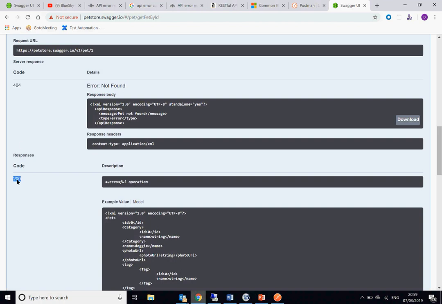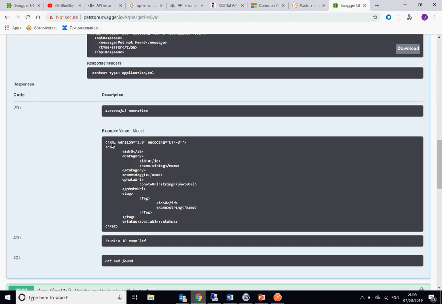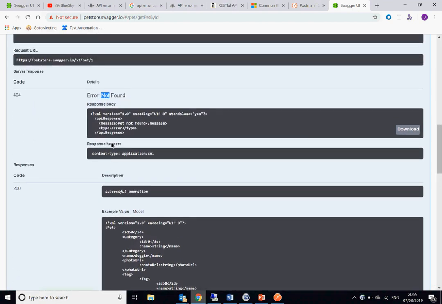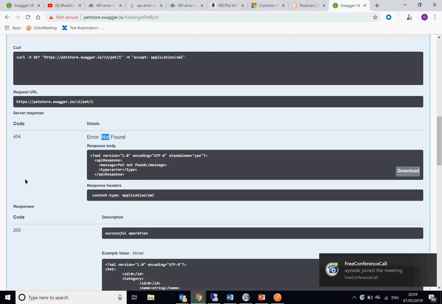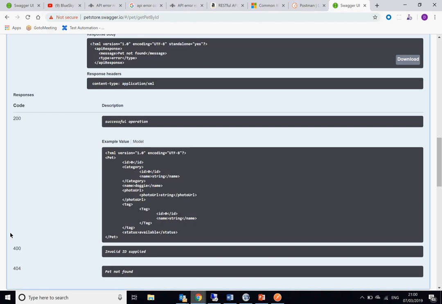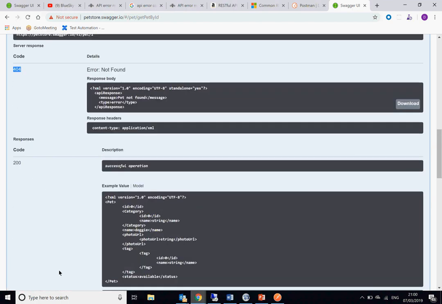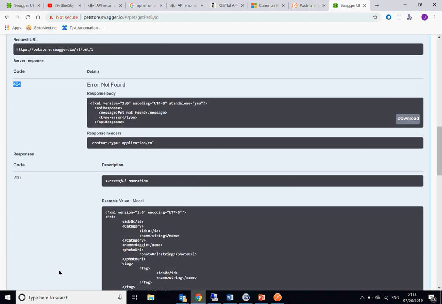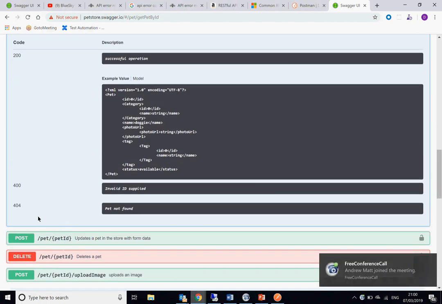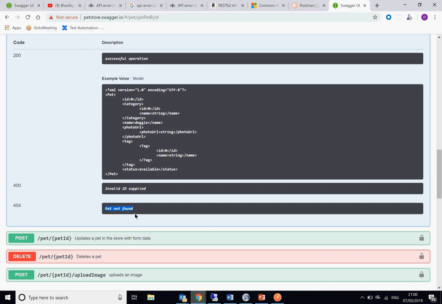However, it also gives me 200, which means that my operation is successful. But it's only giving me error 404, which means that the pet is not found. Sorry, the server response is 404, but these are the available errors that I can get. This is the requirement: for 404, I should be able to get the error message "pet not found".